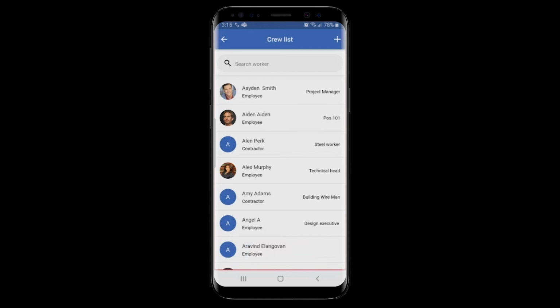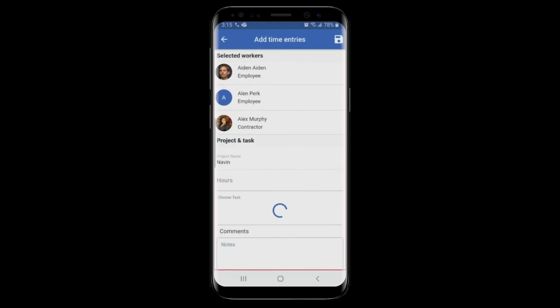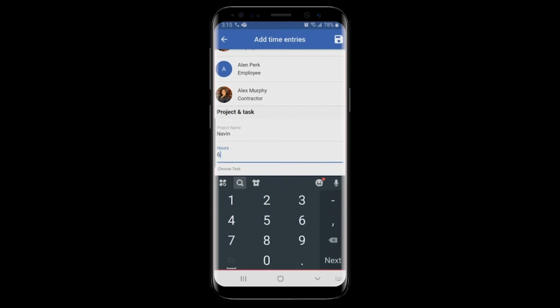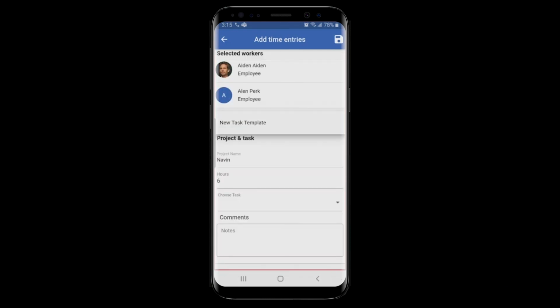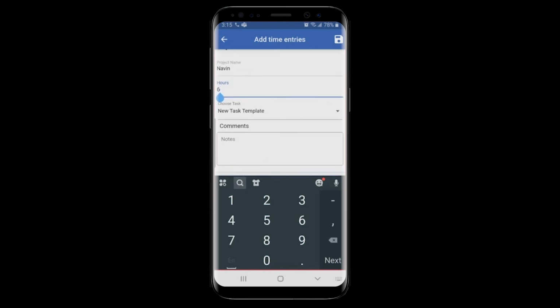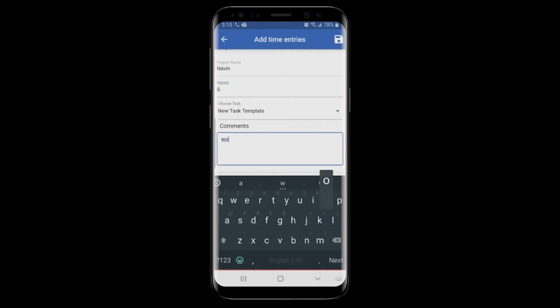So let's select the crew that's going to be working on this project with you today. We could have Aiden, we could have Alan, and we can have Alex. And now we've selected our crew. How many hours is this crew going to be working? Let's say they will all be working 6 hours. And what task are they going to be working on? It'll be a new template and say workers for the day.